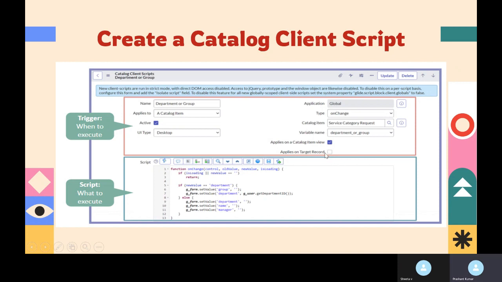If we are not checking it, it will be executed while entering the data. An end user will fill the data, and at that point of time, the client script will get executed. And here you can see they are checking if new value equals department, they are setting some value. And if new value is other than department, they are clearing out the department name manager field.